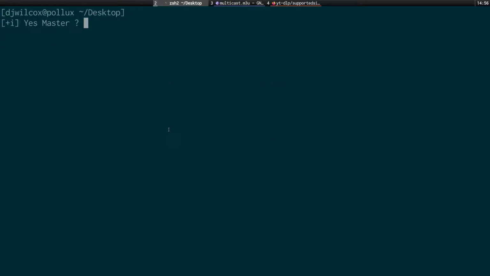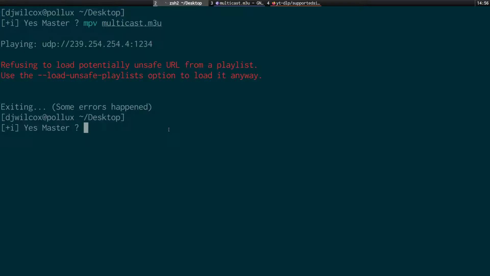Let's start the stream again, and wait for it to kick in at the other end. Okay, right. That's something that I wanted to mention with the MPV player, that it can throw a wobbly on M3U files. You can see here, it says refusing to load potentially unsafe URL from playlist. Use the load-unsafe-playlists option to load it anyway. And that's because you can actually put lots of stuff in an M3U playlist that does naughty things.